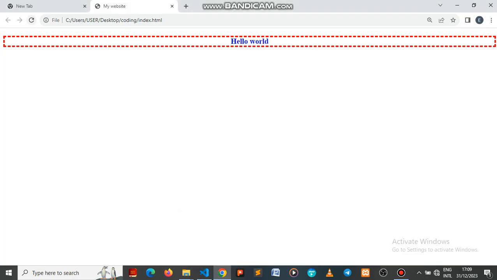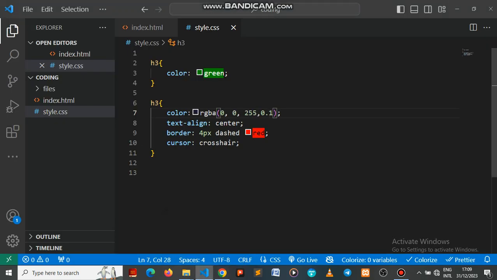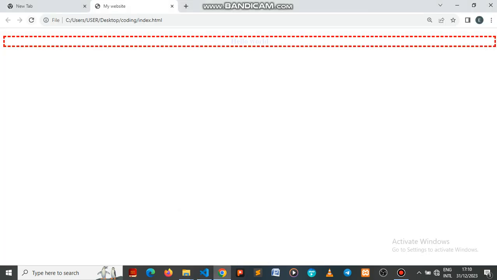So let's see what we have. So you see it's very transparent. So we can actually increase it to something like, let's say, 0.5. If you increase it to 0.5, the color will be a bit deeper. Alright. So that is it for RGB and RGBA.